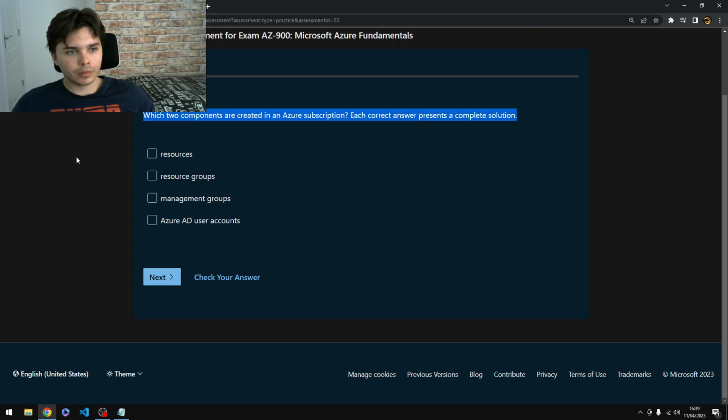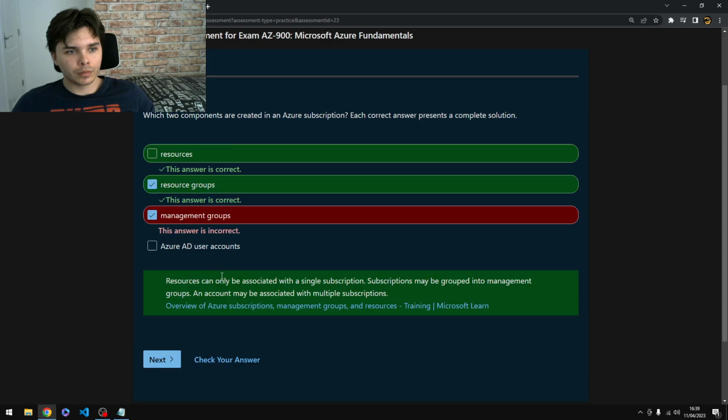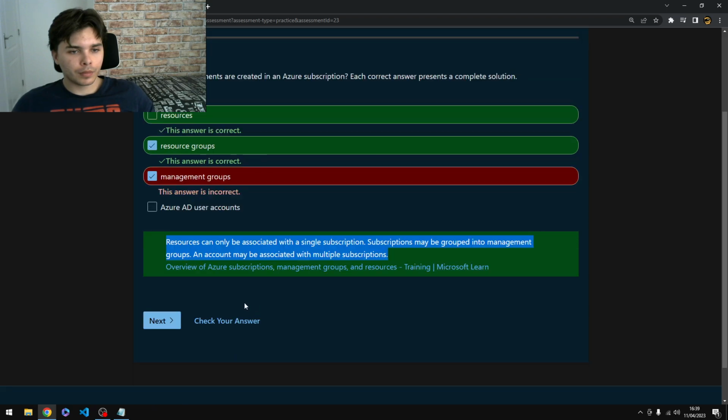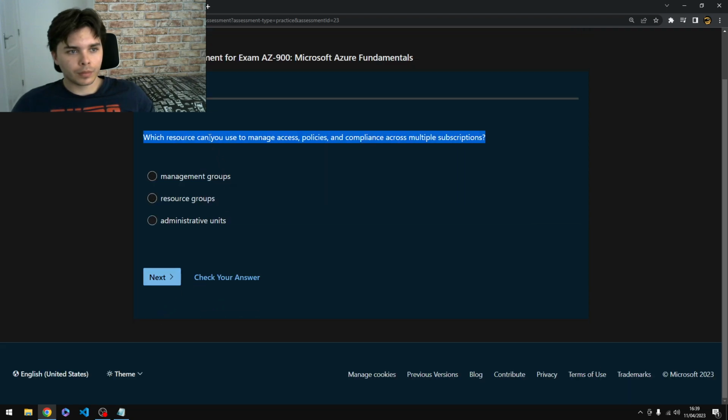Which two components are created in an Azure subscription? Each correct answer presents a complete solution. Resources can only be associated with a single subscription. Subscriptions may be grouped into management groups. An account may be associated with multiple subscriptions.